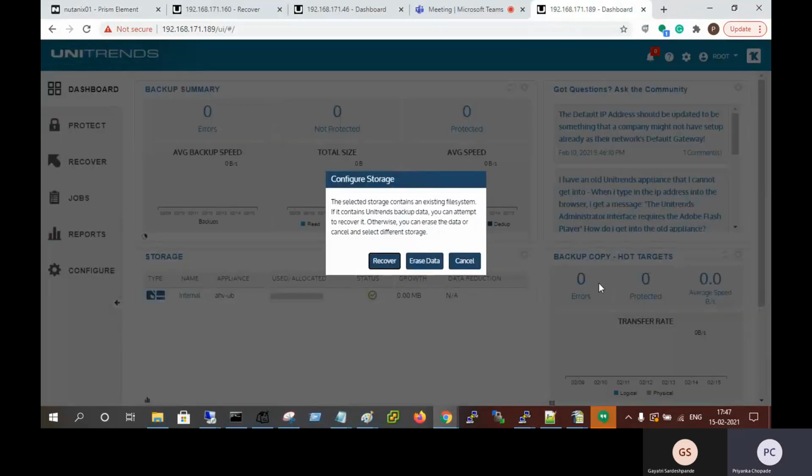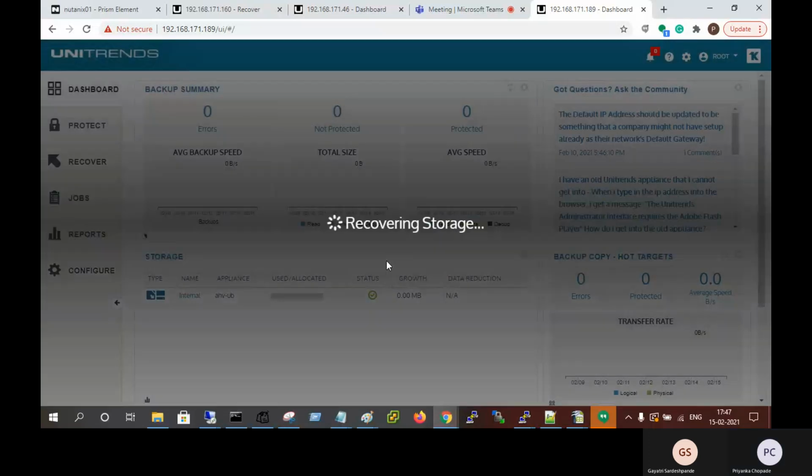Yeah. So here we can see the option of configure storage. If we select erase data, it will erase all the backups from the existing disk, and we can use this appliance as a newly deployed appliance. But since we want that data, I'm selecting recover. So it will recover all the backups and schedules.